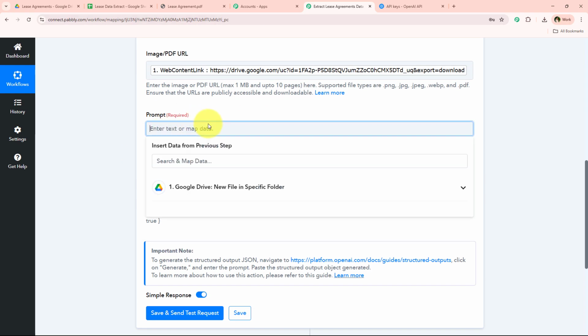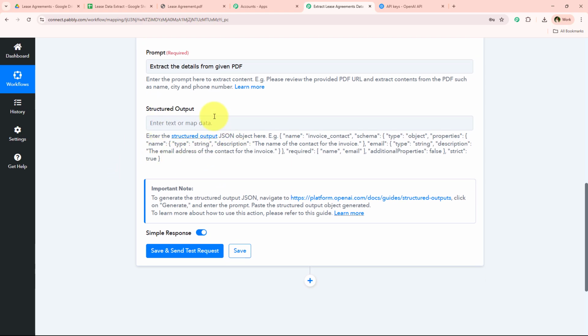And now it's asking me for the prompt, so I'm simply going to enter my prompt right over here. So over here, I'm just going to extract the details using the structured output. But this prompt is a required field, so I'm just going to enter a simple prompt which is extract the details from given PDF. So I'm simply going to enter it right over here. And after entering this, over here it is asking me for the structured output.